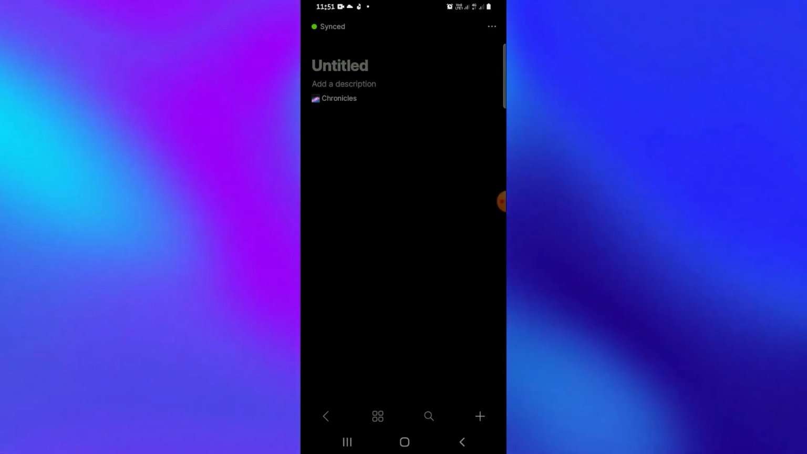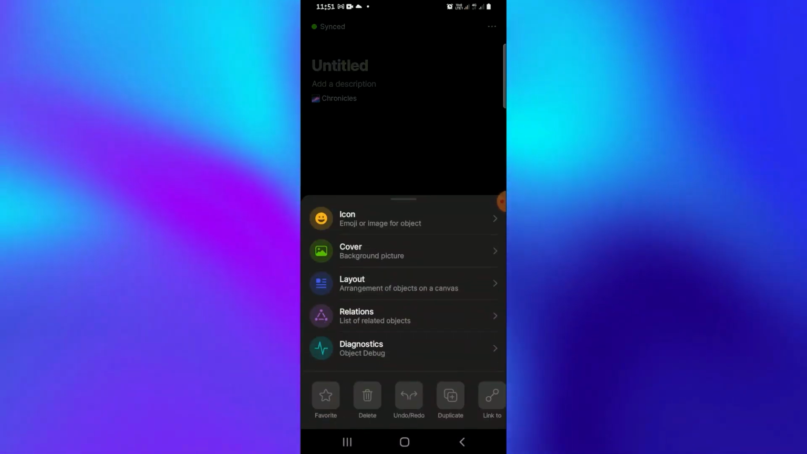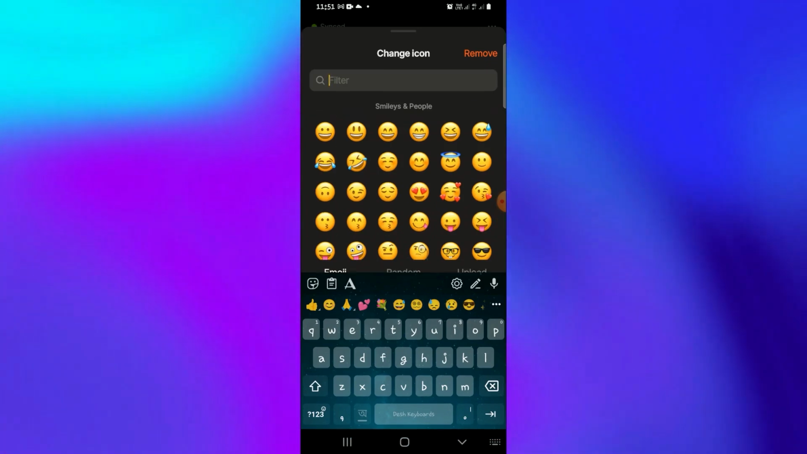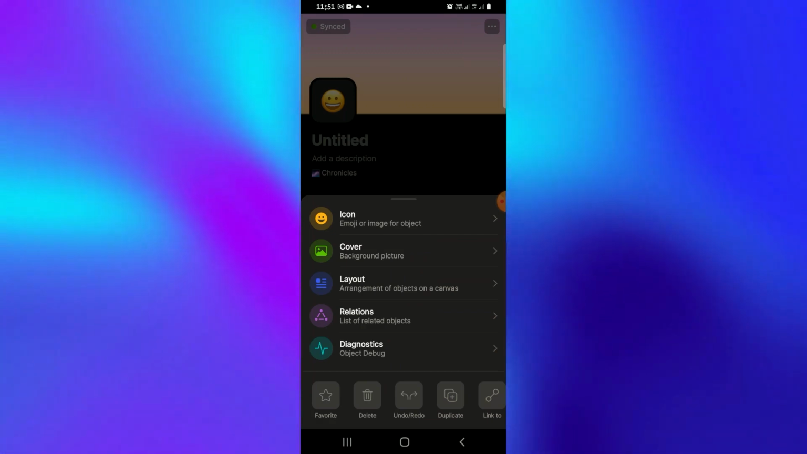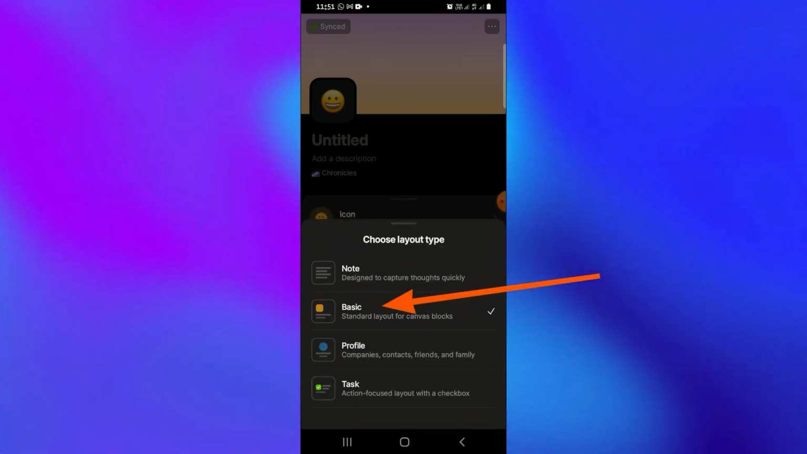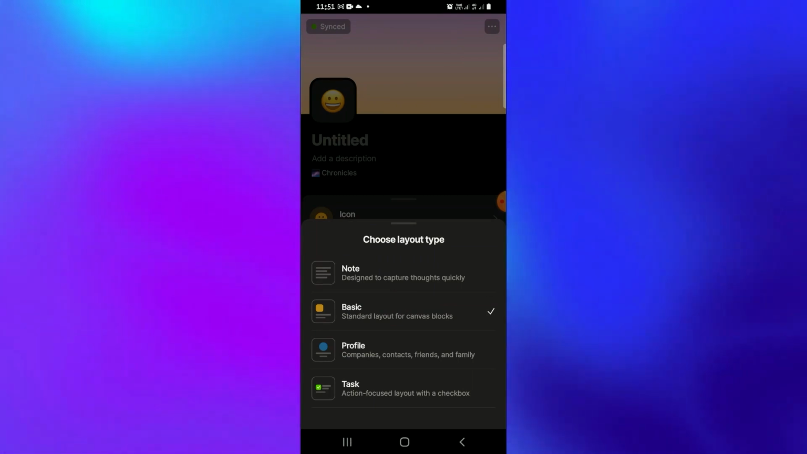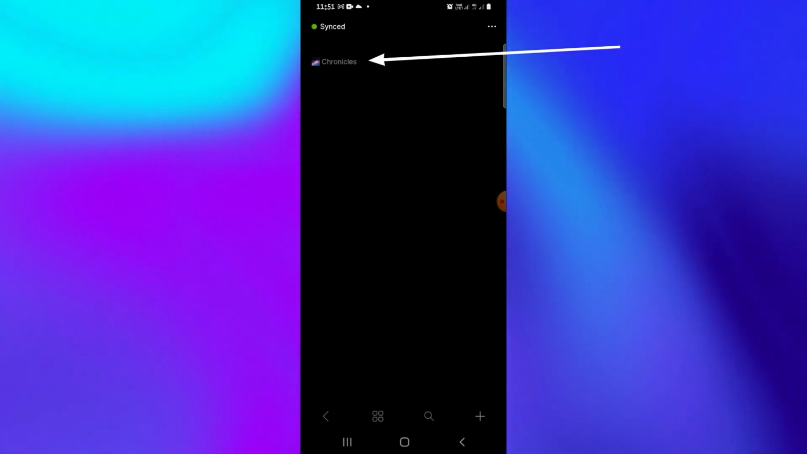This view that we see here is what I call the object edit view. From here, we can go to the upper three dots menu and we get the option to change the icon, give it a cover and change the layout. Here we can see that our object has the basic layout. If we change the layout to note, then we can see that it's the previous layout with just the name of the type of the object up here and the rest of the layout is empty.